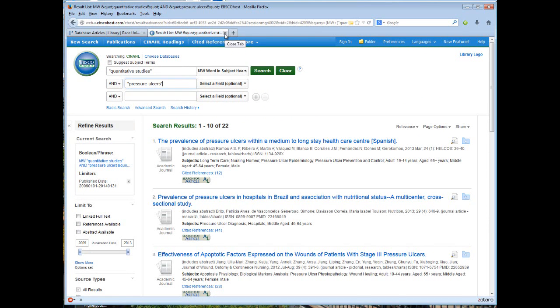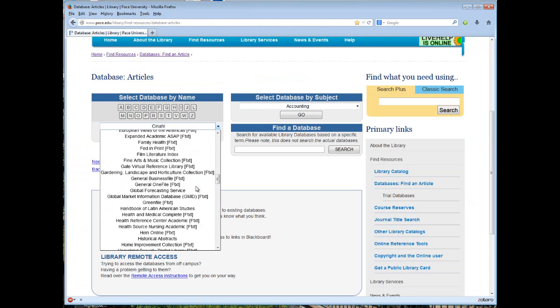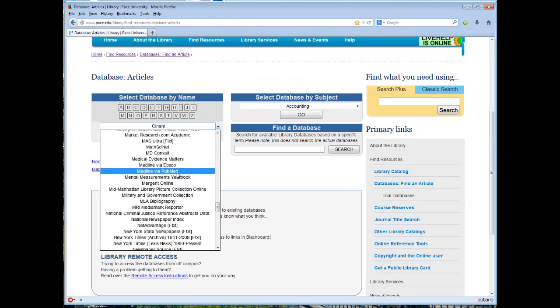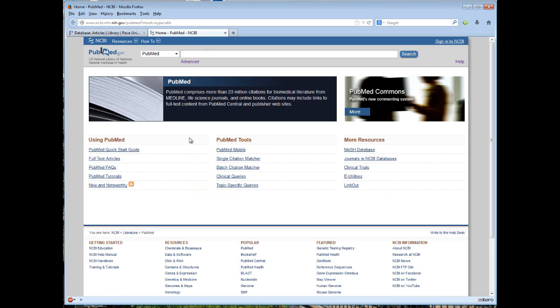So I'm going to go ahead and close CINAHL. I'm going to go back to the alphabetical list of databases, and this time I'm going to choose Medline via PubMed. So you'll see Medline via EBSCO and Medline via PubMed. Medline via PubMed is a larger database. Things are added to this more quickly than they're added to the EBSCO version, which is why we choose to use the PubMed version on occasion.